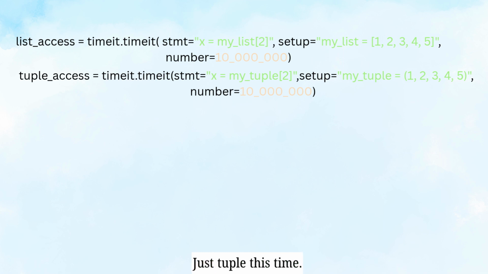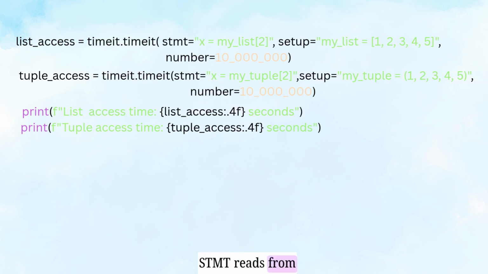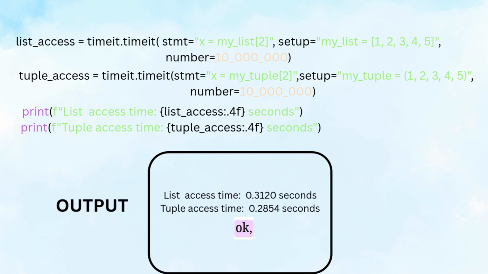Identical structure, just tuple this time. Setup creates the tuple once, stmt reads from it 10 million times. Clean comparison. Let's run the code. Okay, so both are roughly the same. The tuple is slightly faster, maybe 10%, maybe less, but nothing dramatic. Not the 8x we saw before.